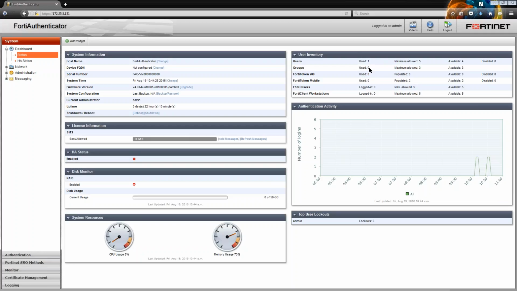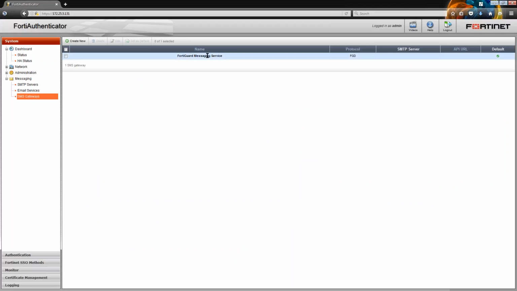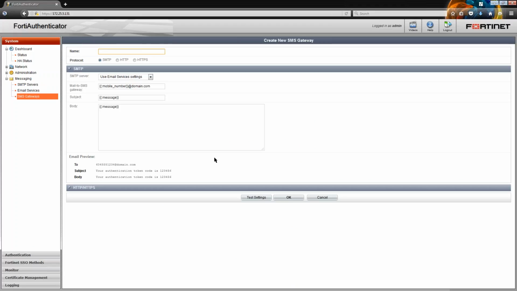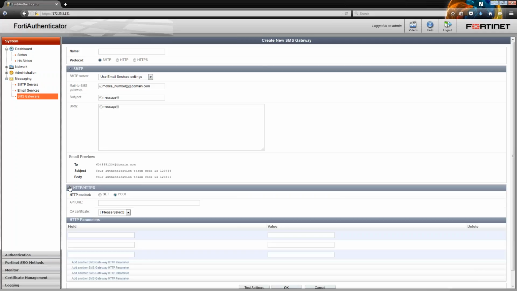As you can see as well, we can see how many FortiTokens we have, how many FortiClients as well. Chris also mentioned the SMS. You can use Fortinet's messaging service, but you also have the ability to use any other messaging service. As long as you have that required information, you could enter it into the Authenticator and use that SMS messaging service as you see fit.